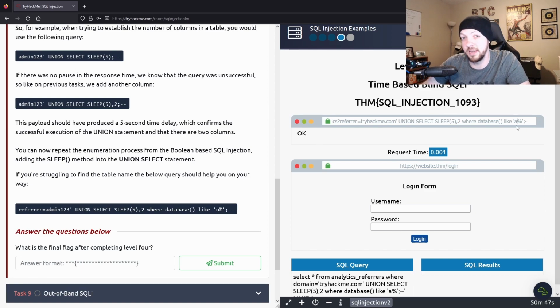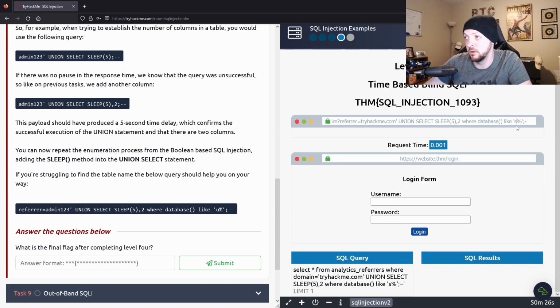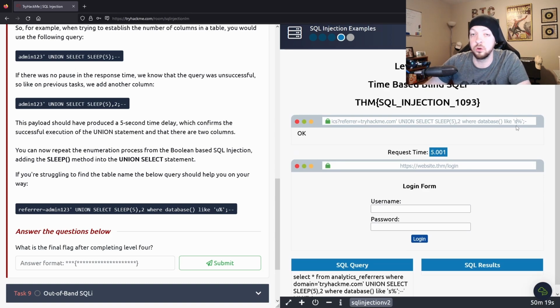Just based on the naming convention that we've seen in previous responses, I'm going to assume that this is probably going to start with S, because most of the databases have started with SQL. But if we try that with the S and then the wildcard, we see that it's taking a little while longer to respond, and it took over 5 seconds, so we know that we got that first letter right.